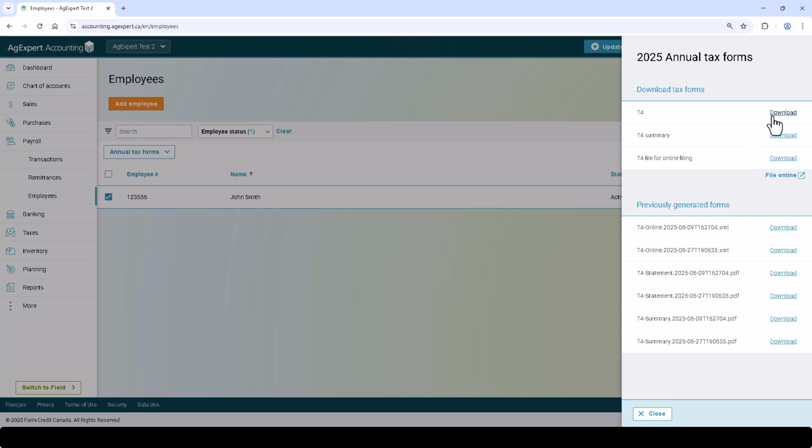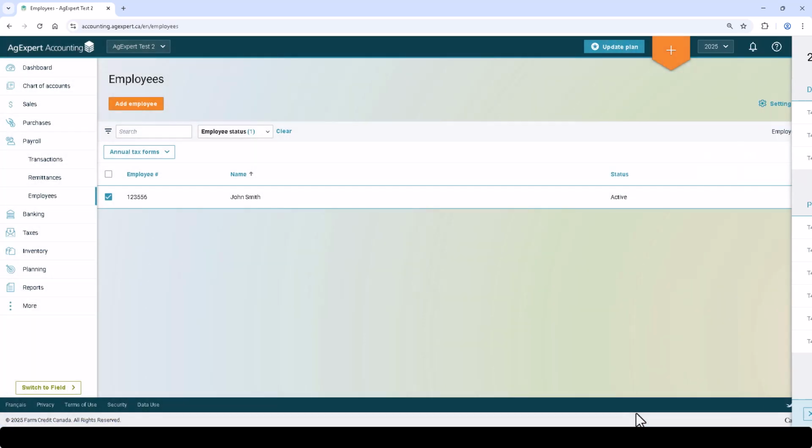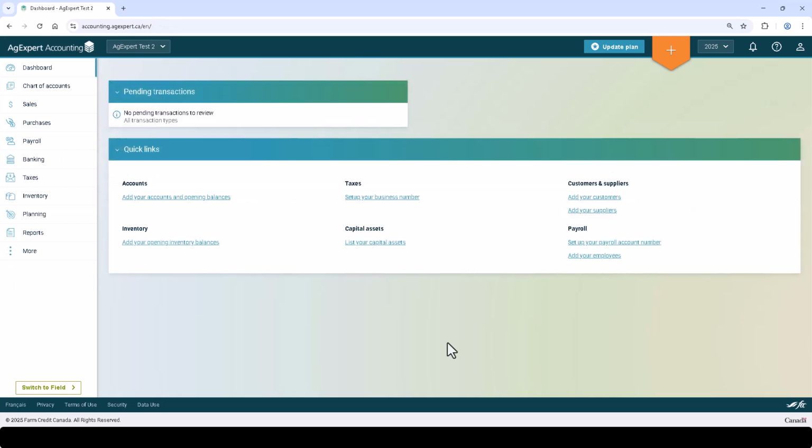From here, you can click Download to download the desired report, and click File Online to leave Ag Expert temporarily to file the returns online. And that's it. As you can see, AgExpert is solid, simple, and built for the farm.